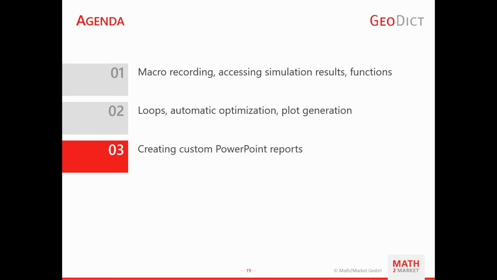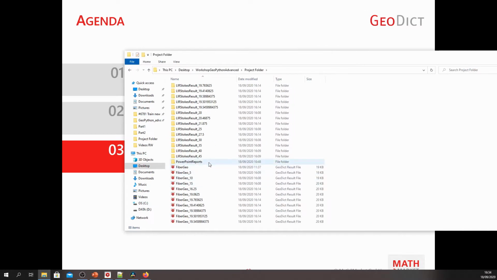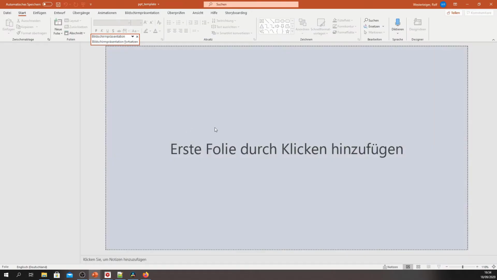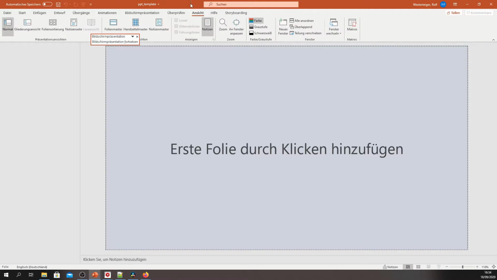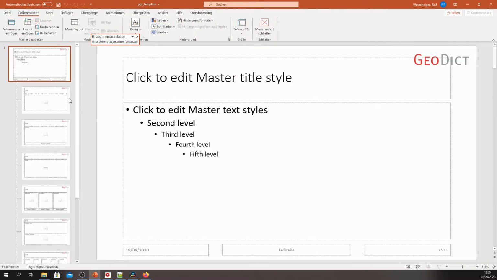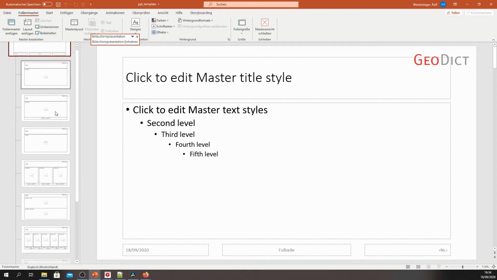Inside your project folder you will find a folder called PowerPoint Reports. In there's a file called PPT template. You don't have to open it right now, you can just watch me showing you the file. I will open it. And you can see that it's actually an empty PowerPoint presentation. But if you go to the slide master view, you can see that there are several slide masters defined in this file.